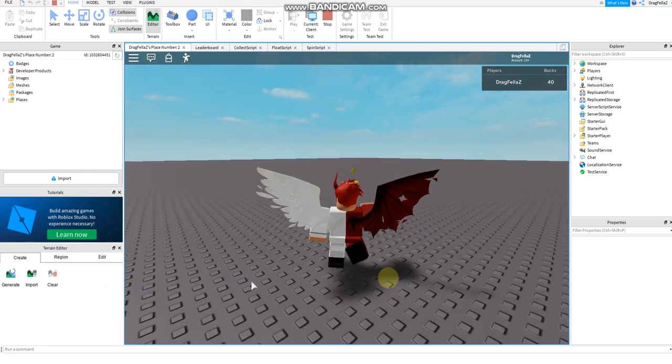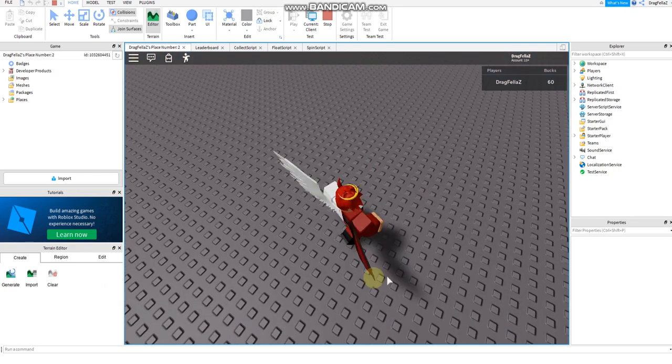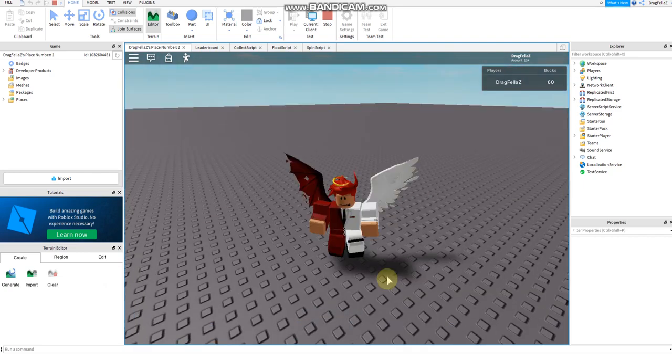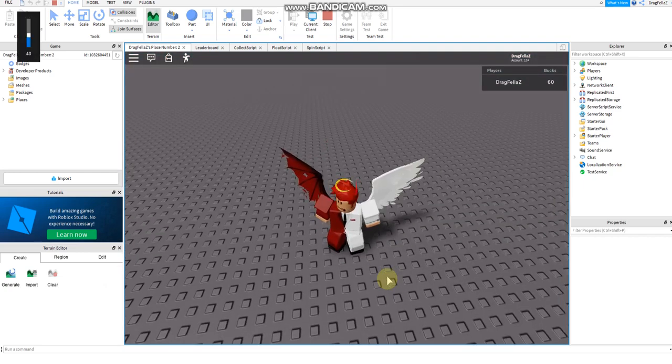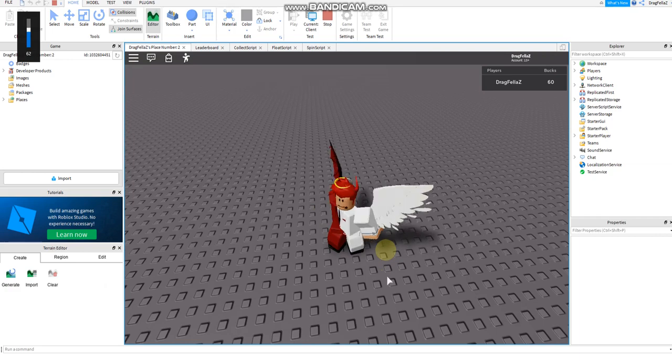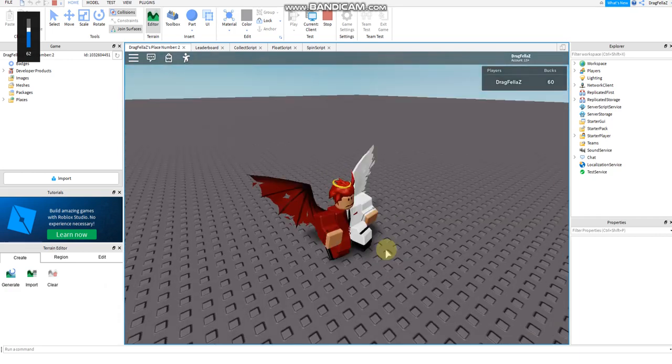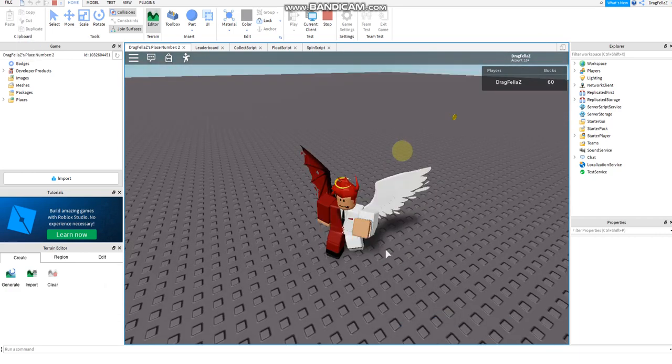And here's the sound. Let me turn it up. All right, let's test it out. This is a sound. It should get the sound.